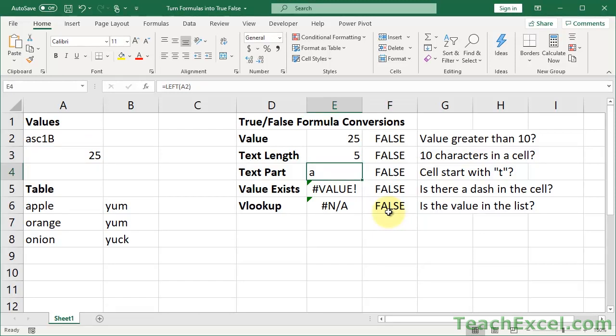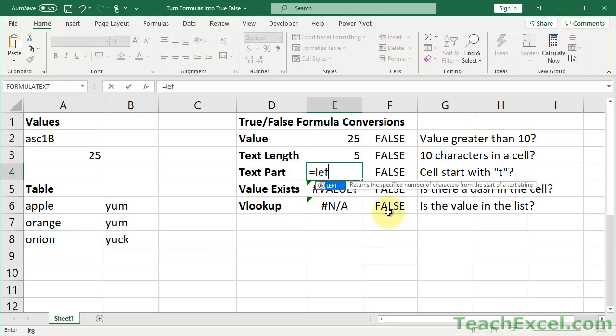Now let's continue this. Let us say that we want to check the very first character of the cell. So we have to get the very first character of the cell. We're going to use the LEFT function for that, equals LEFT. We're going to go right here. You don't need the second argument for this because by default it will take one character from the left of the cell, and display it over here.